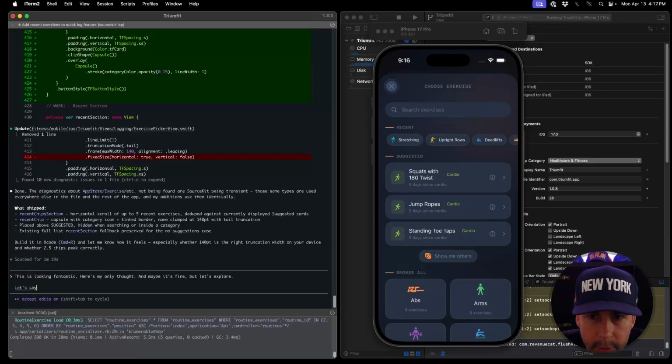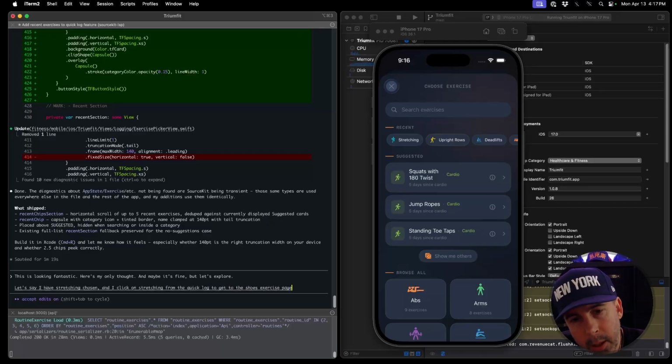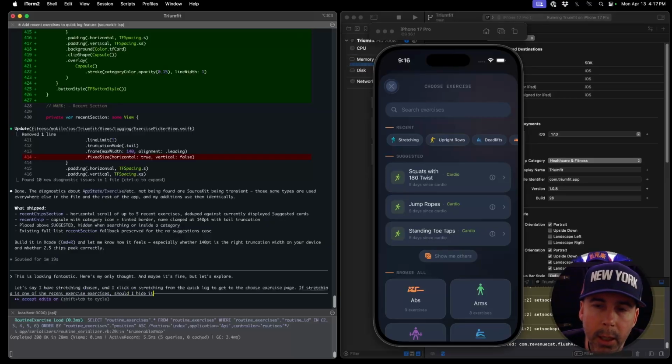Let's say I have stretching chosen, and I click on stretching from the quick log to get to the choose exercise page. If stretching is one of the recent exercises, should I hide it since it's the chosen one? Or is it fine because it's still a recent?